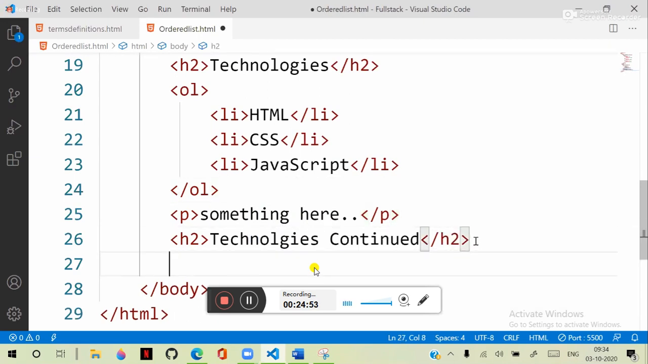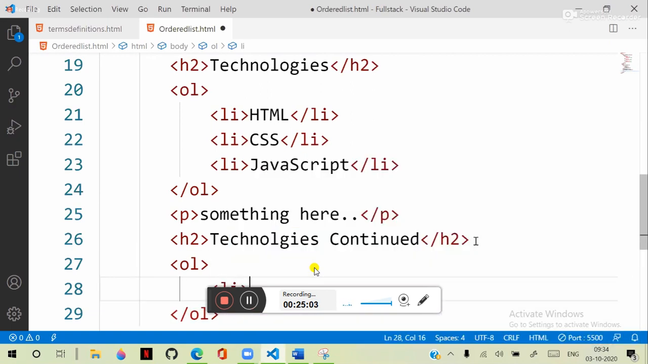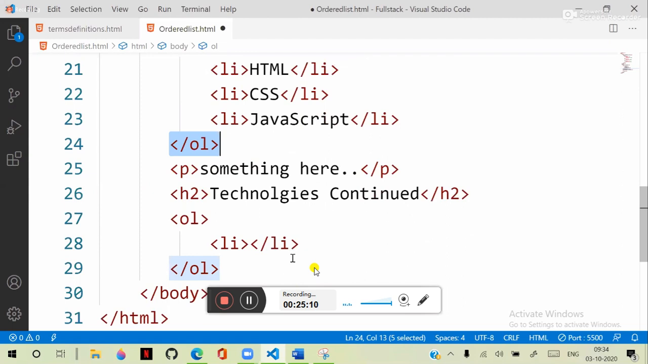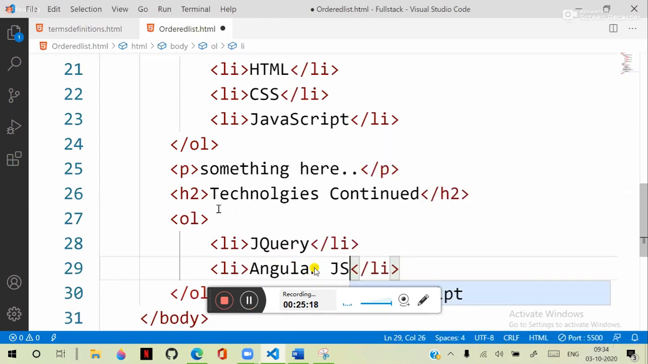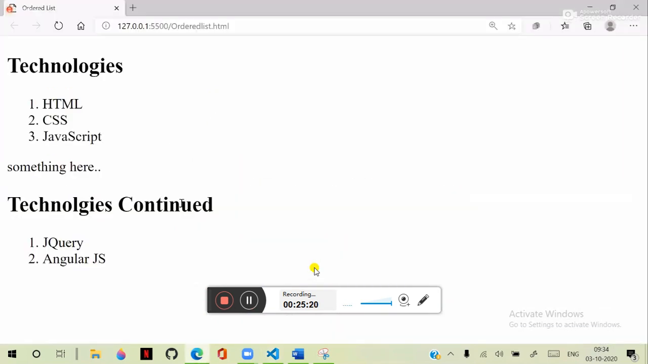So then again, I am using an ordered list. And when you are using an ordered list and again a list item, that ordered list ends here. And again an ordered list. So I defined jQuery, like AngularJS, like this. Then usually you will see that the numbering will reset again.